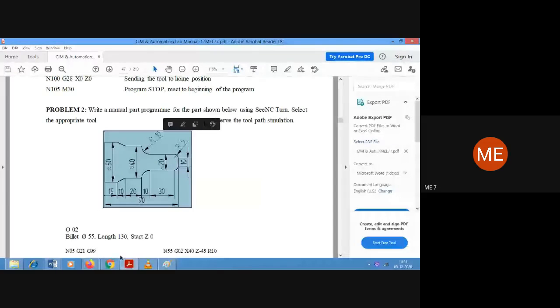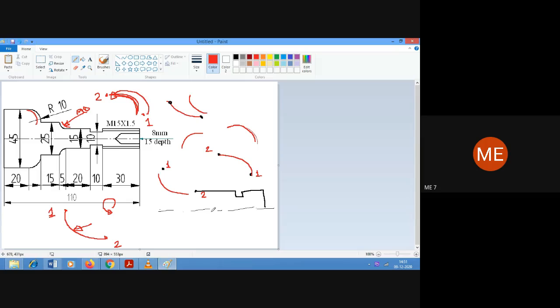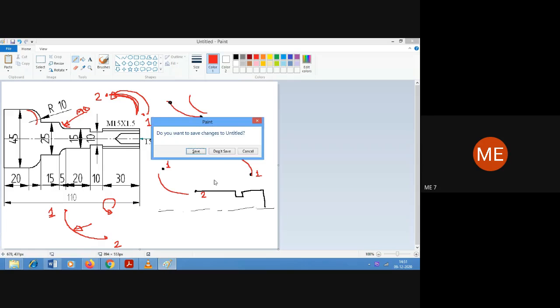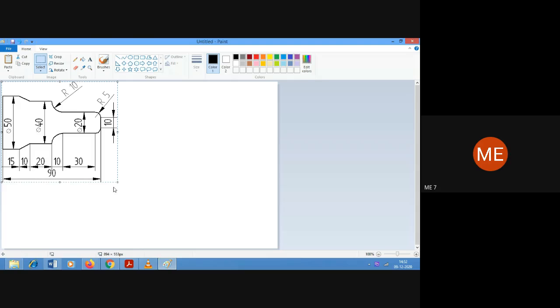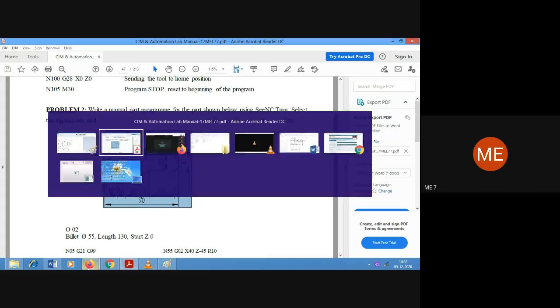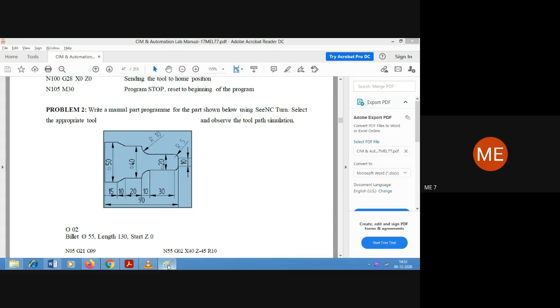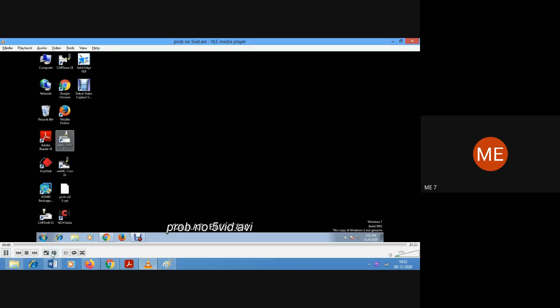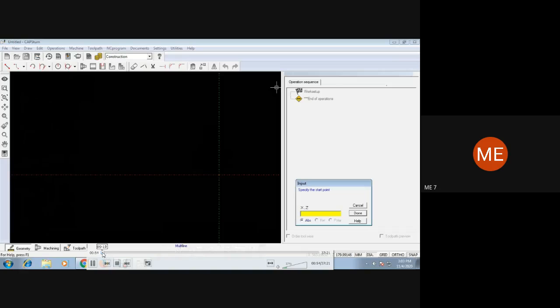Yeah. So let's see. Let us see this particular problem. That is problem number 2. We have this particular diagram. Okay. And see the video for that, how to do it. Go to Capsturn.